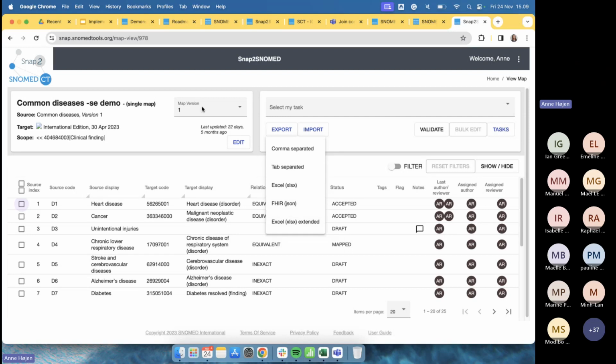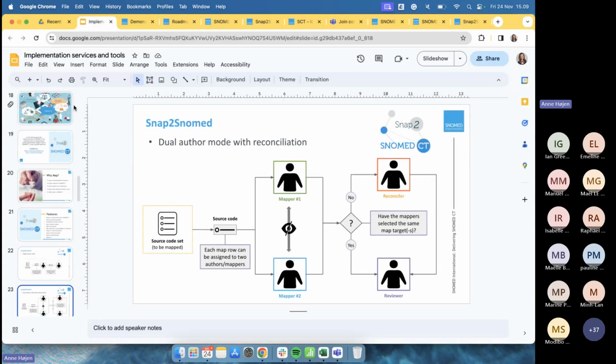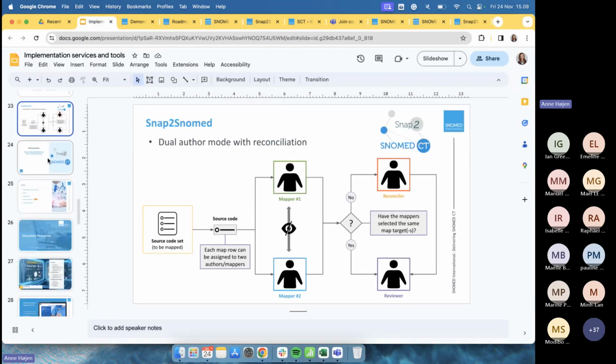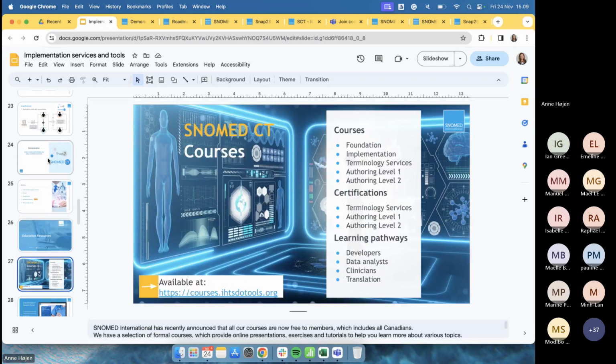So that was this. So you've seen the browser, you've seen Snap to SNOMED, you've heard about our services. I would suggest, if you know that you're going to work more with SNOMED, to go in and review our courses. In the course catalog, we have the foundation course, which is a very good place to start, and I can promise you that you will recognize some of the content when you go in there.